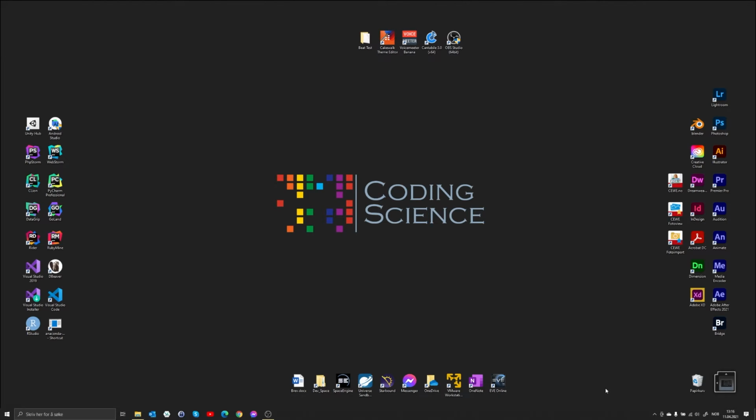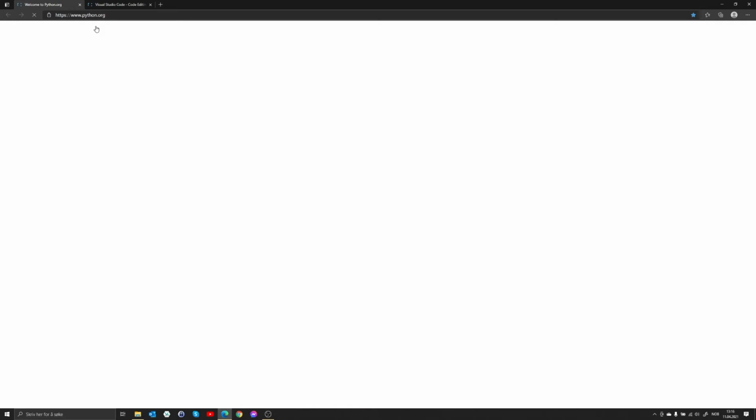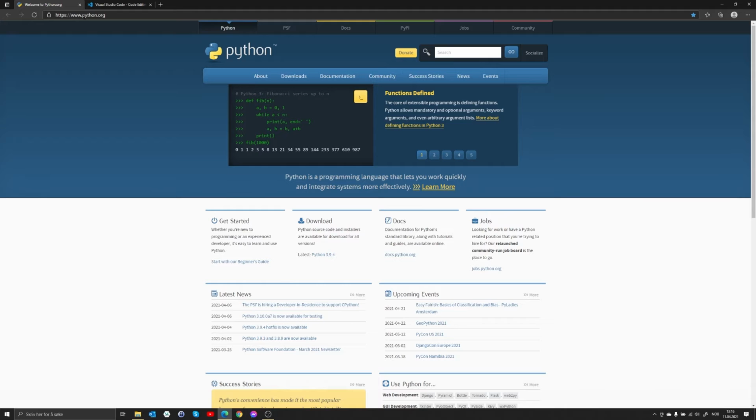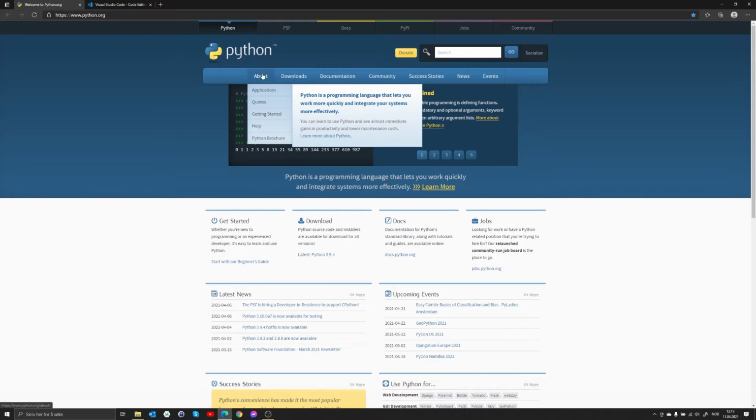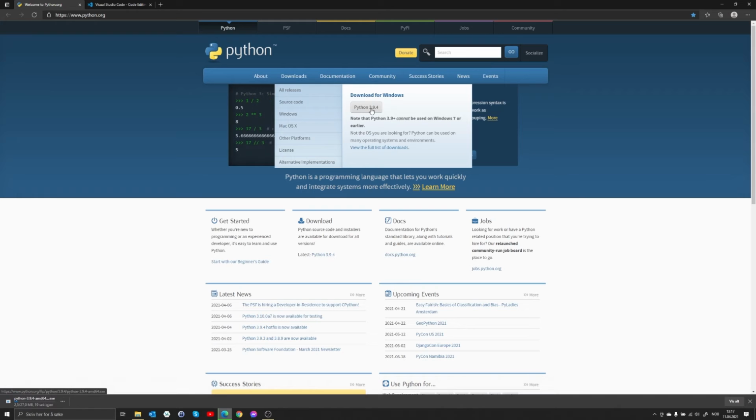Let's begin by installing Python. So the first thing you're going to do is to open a browser. You go to www.python.org. I have it as a main page here. You go to the Downloads tab, and depending on your OS, on your platform, you will choose the right one here. I am on Windows 10, so I will choose Windows and download the Python 3.9.4.